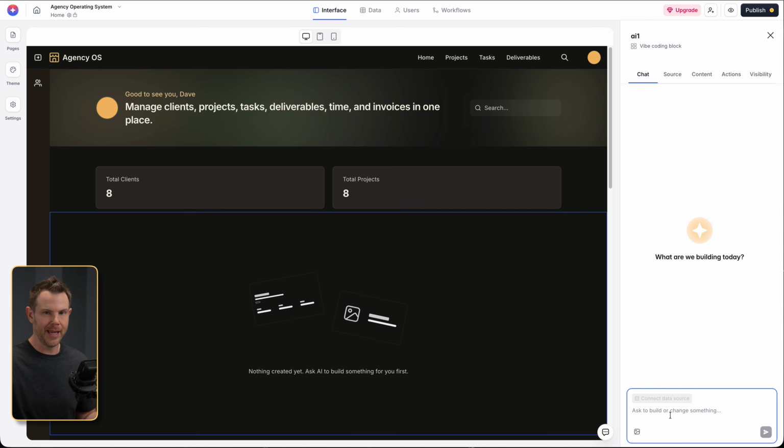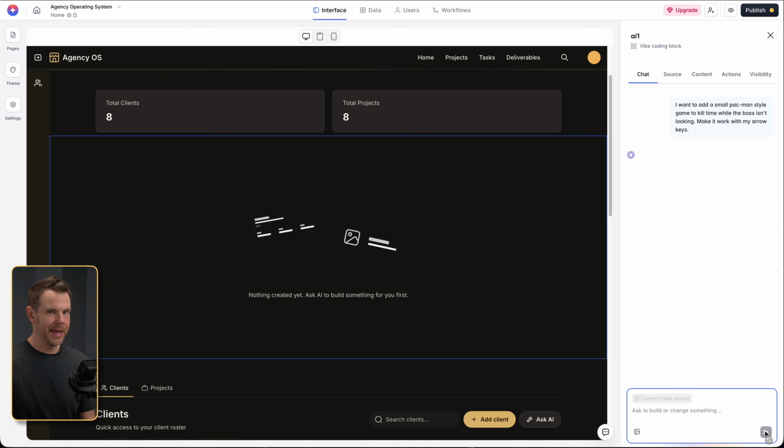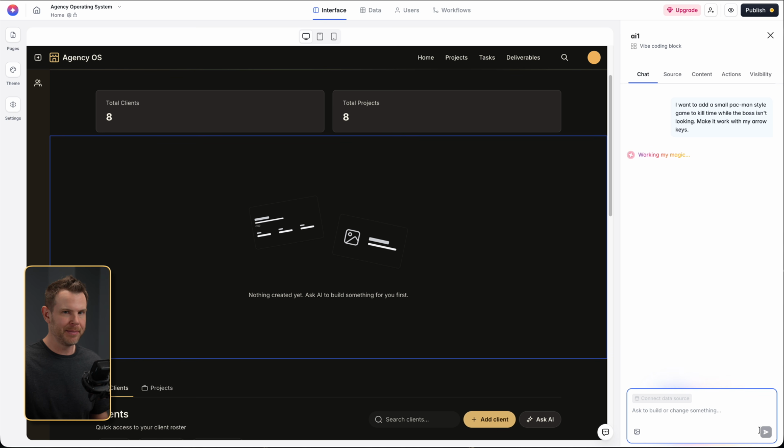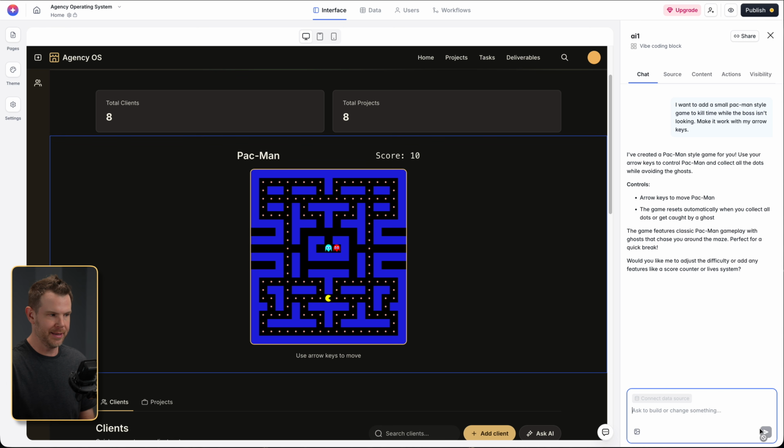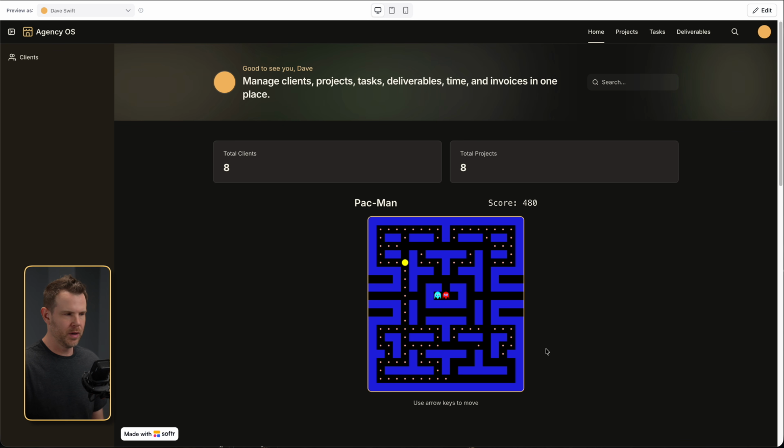It works just like any other vibe coding tool you've seen. Like maybe I want to add in a small Pac-Man style game to kill time while the boss isn't looking. Of course, I want to use my arrow keys, so it's going to go ahead and just add that right into my app. I mean, I told you it can do anything, right? Here it is. Let's try it out. All right, here we go. All right, it needs work. The ghosts aren't really coming after me, but you get the point.